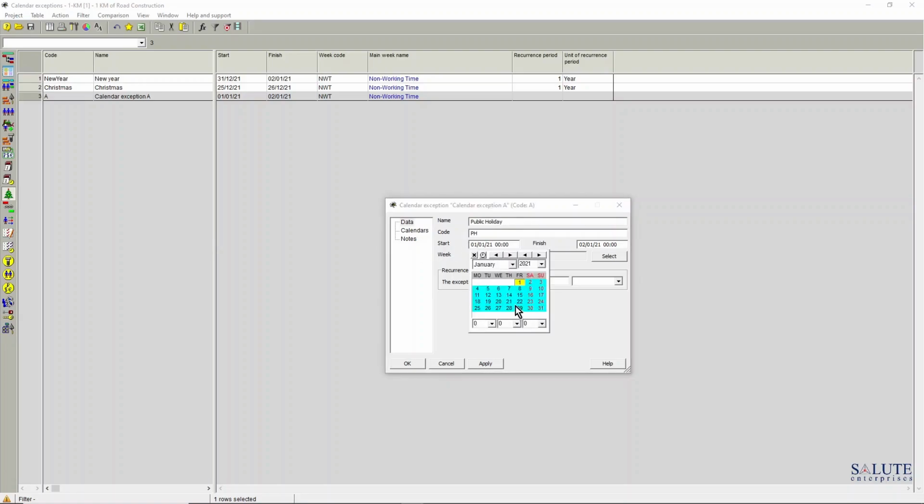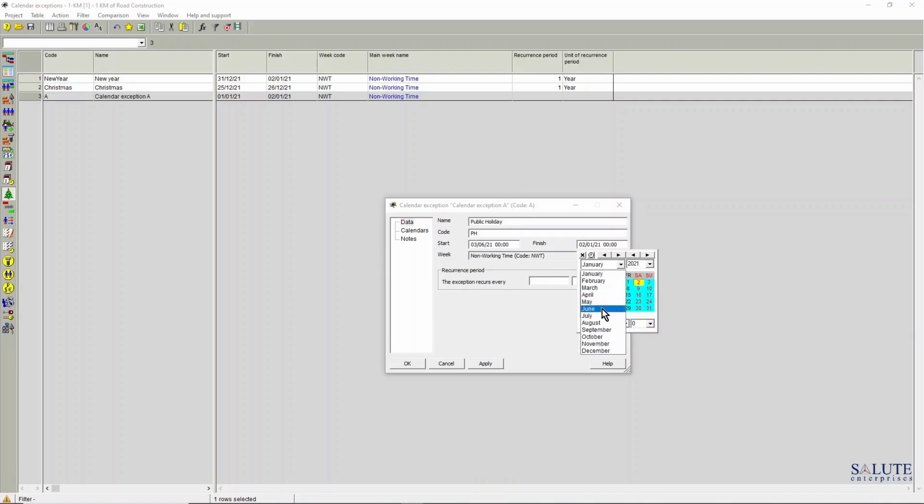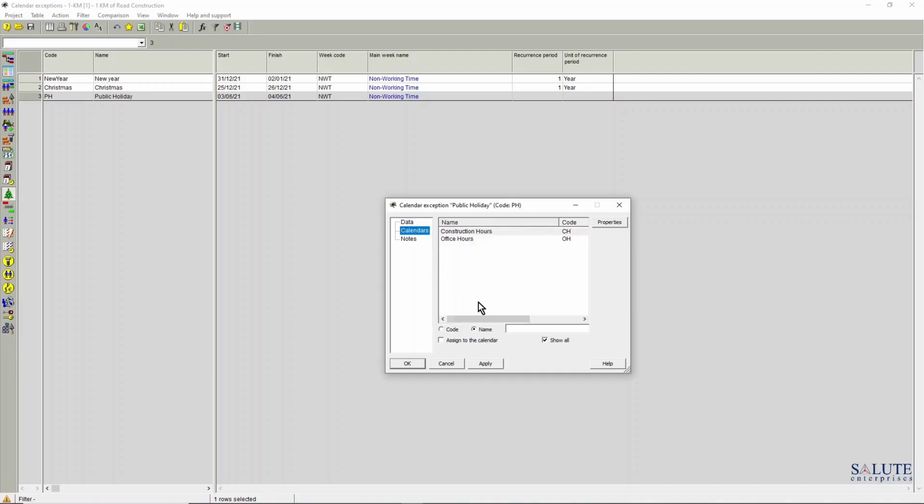And I'd like this to be June the 3rd and finishing June the 4th. So that's my non-working time. And you can see it's all assigned to my non-working time. And I'd like that public holiday to be applicable to both of my existing calendars, the construction hours calendar and the office hours calendar. And that's how I do it.